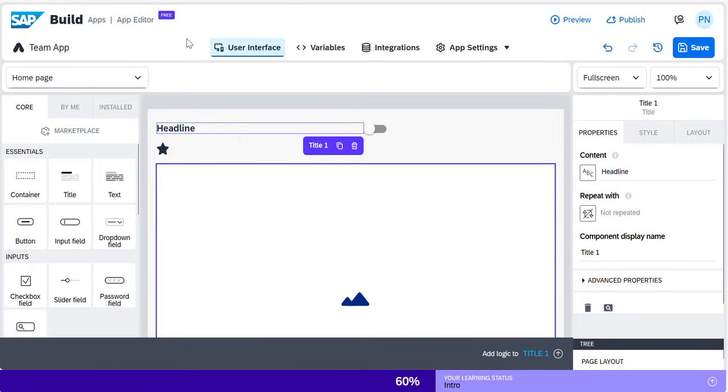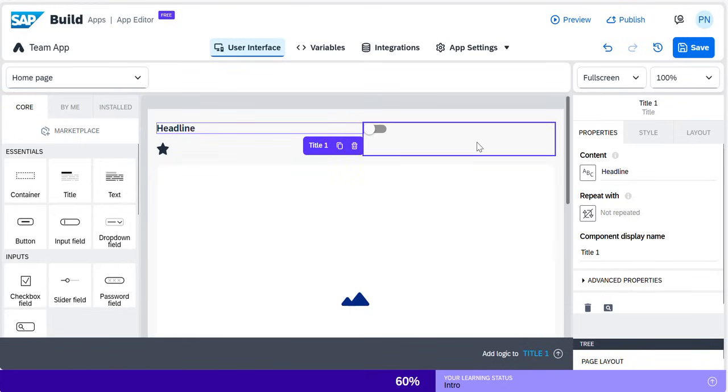In today's video, I'm going to explain how to use the properties and also how to style your pages in our SAP Build Apps. I will explain it in detail.